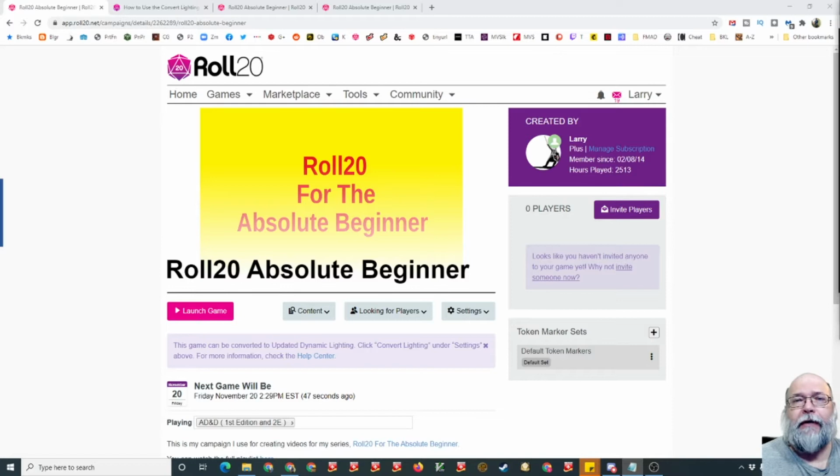Today, I want to talk about some changes Roll20 has made in recent weeks. First, it's been out for a few months, but there's updated dynamic lighting. And on the campaign page, you'll see a screen offering to convert your older campaign using legacy dynamic lighting to updated dynamic lighting. And you'll see that right at the bottom of your page here. If you don't want to see the reminder, you can click the X to close it. And of course, you can go to the Help Center and it'll tell you how to do it.